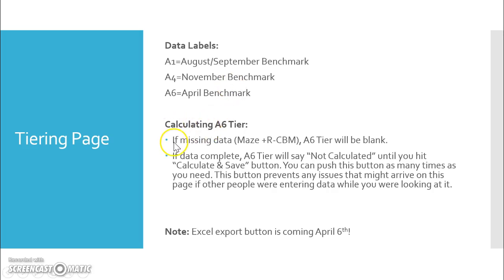You'll notice on this page that if students are missing any data, either the Maze or RCBM benchmark, the A6 tier will be blank. Once kids have data in there, the A6 tier will say not calculated until you hit the calculate and save button. And then their tier will pull up.